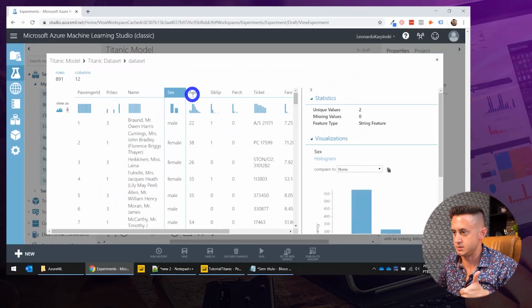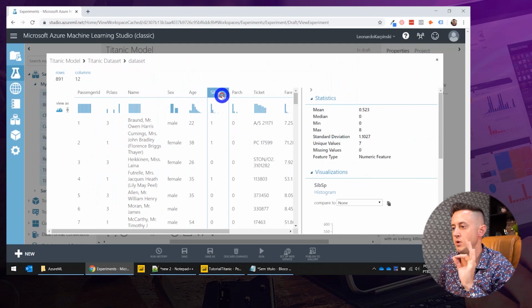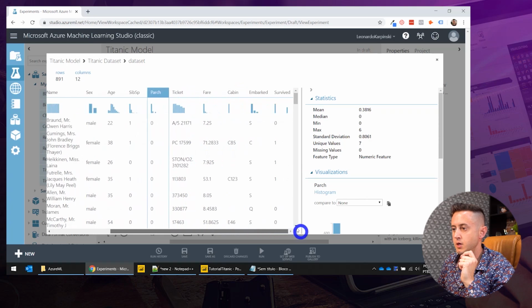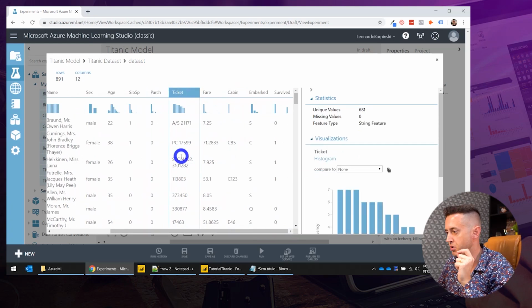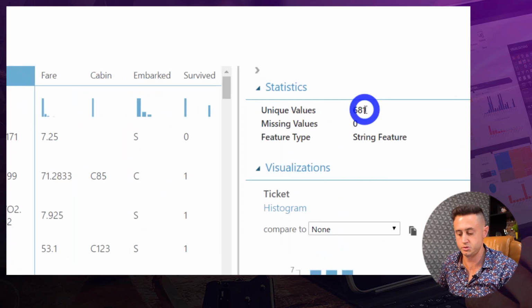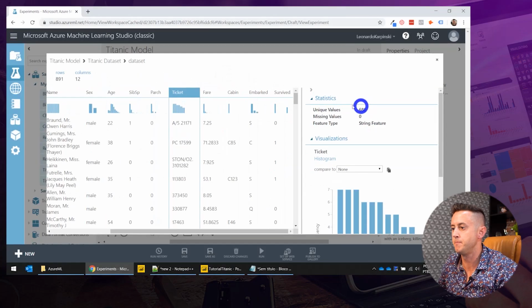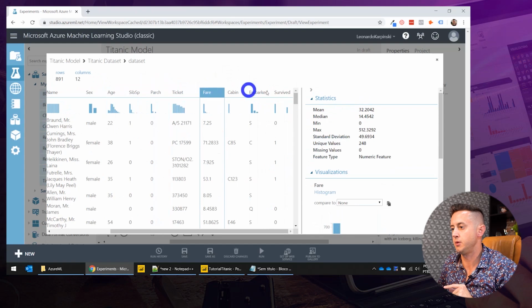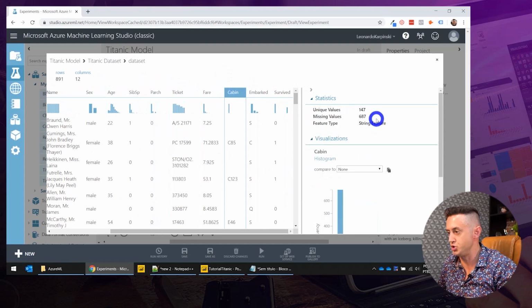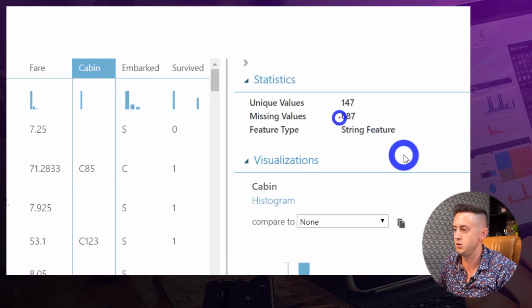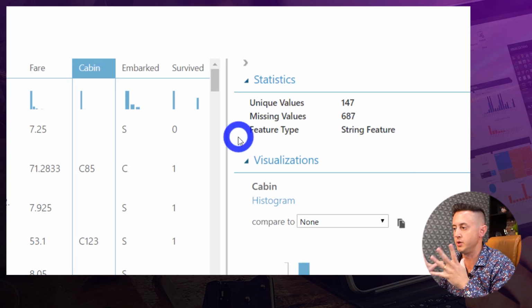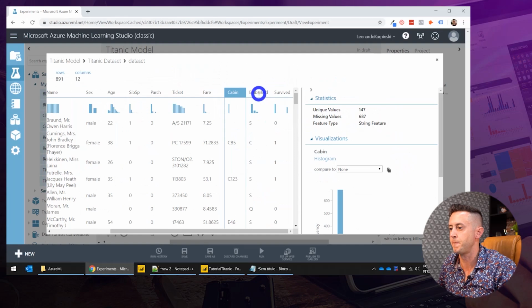Sex is very good. It's a very important feature. Age is important. This one I'm gonna keep. This one also. The ticket number I will not keep because there are almost 100% unique values, so it's not gonna help me. The fare I'm gonna keep. Cabin, there are too many missing values. Okay? Too many missing values. So I cannot impute all these values. It's too much.